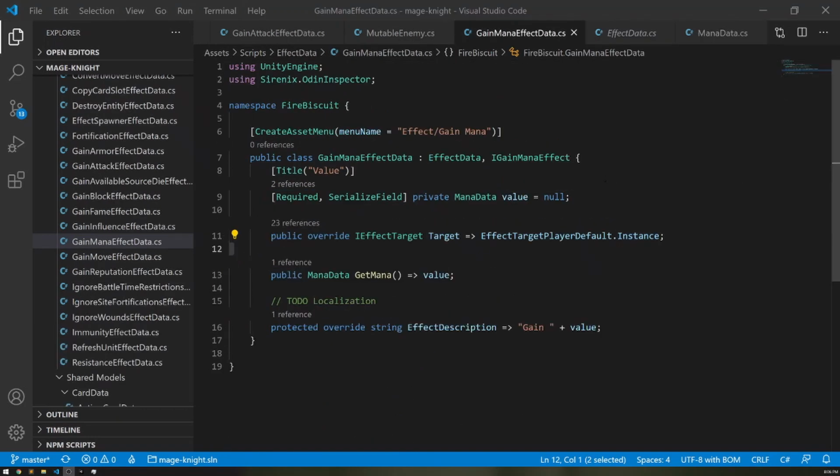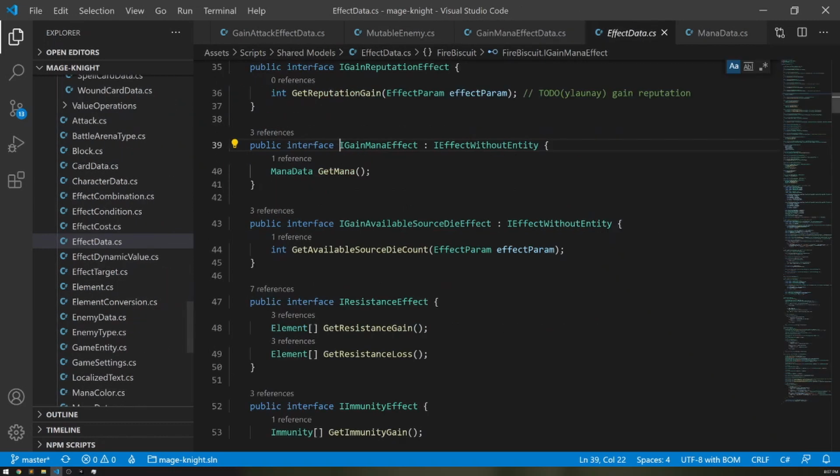So the gain mana effect class just extends the effect data class, right, and finalizes it and provides the serialized field for the mana data that I just return when it's requested. And you can see here, I actually implement this interface called IGainManaEffect, and I click into it. And it just gives me a mana when I request one.